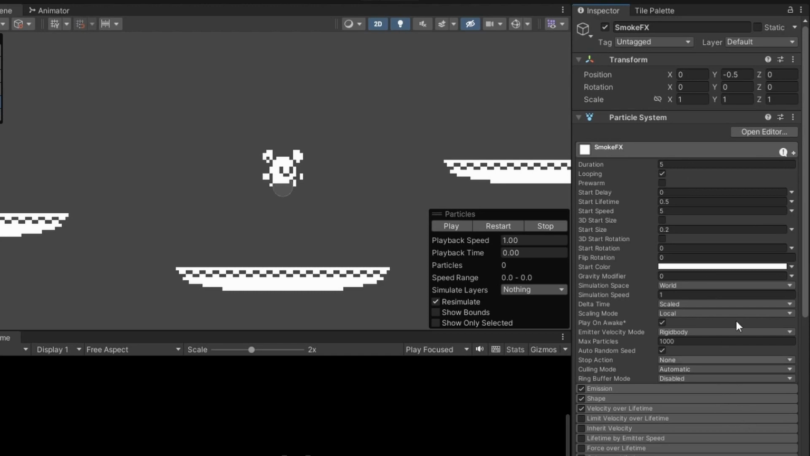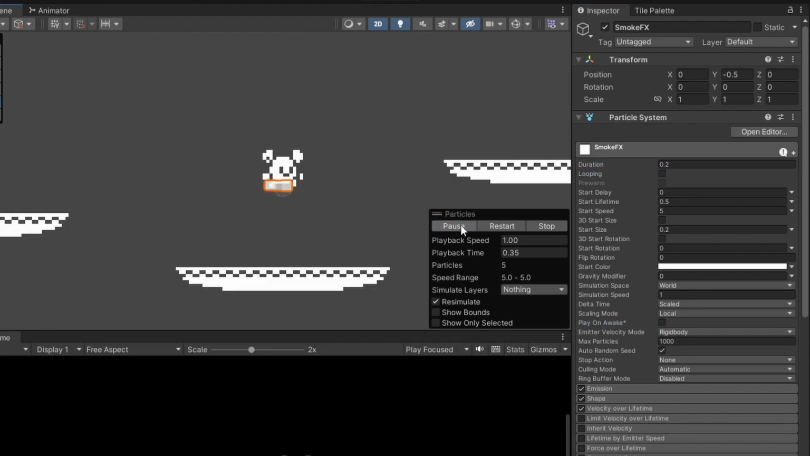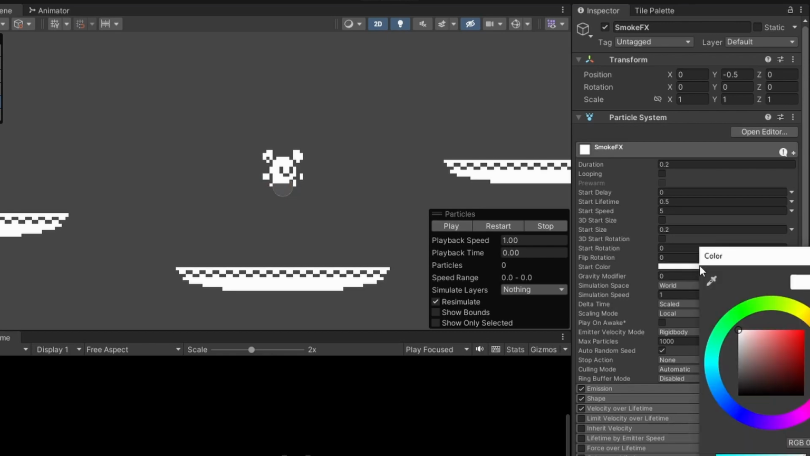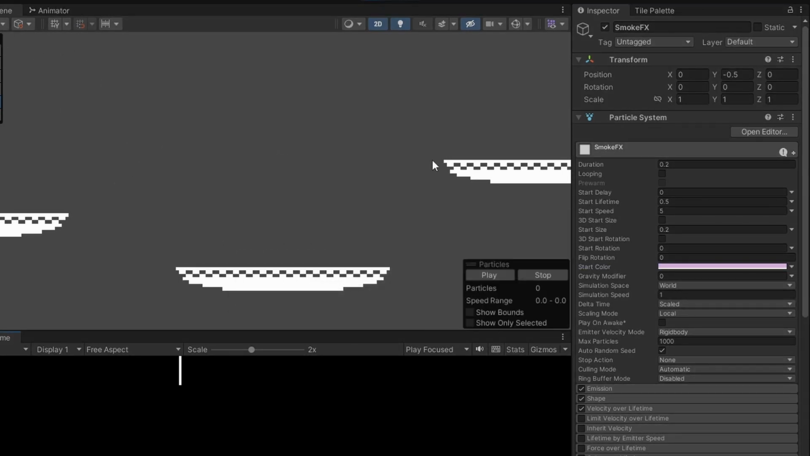Cool. Now back up the top, I'm going to set our duration to be 0.2. I'm going to turn off looping, and I'm going to turn off play on awake. So now when it plays, it'll just be like a little puff of smoke rather than our long tail that continues. I'm also going to change our start color to like a purpley pinky, just so it stands out in our scene. Cool. Now, because we turned off play on awake and turned off looping, this doesn't appear anymore.